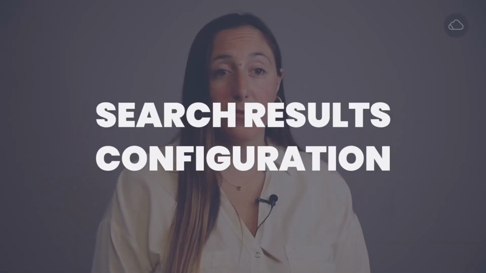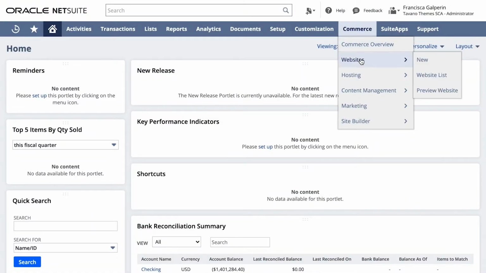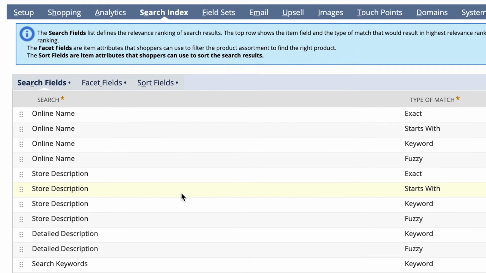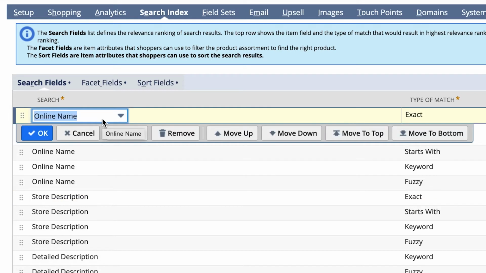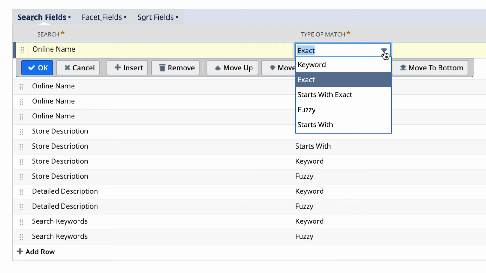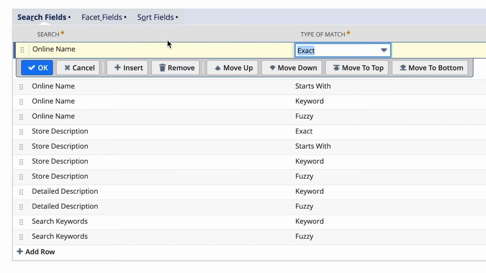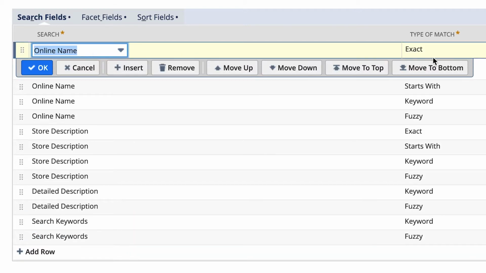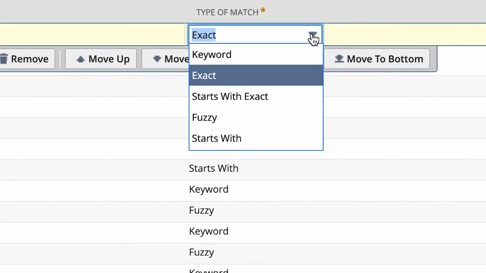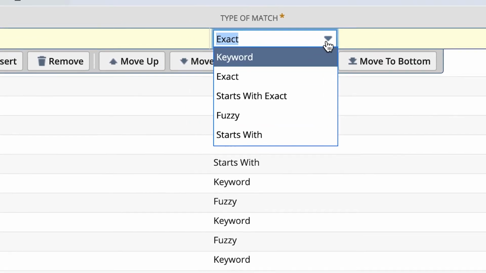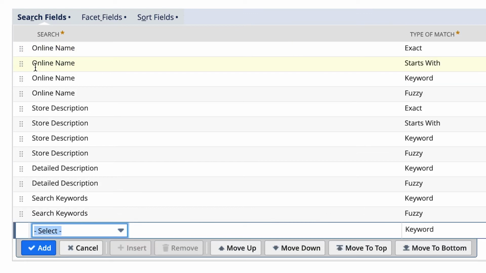To configure the search results, go to Commerce, Websites, Website List. Click Edit next to your site. Then click the Search Index subtab and then click Search Fields. In the Search Fields subtab, you can determine the type of matches you want displayed for each product attribute and the order in which they will be displayed. For example, for the item name attribute, you can select the type of match field as exact, starts with, keyword, and/or fuzzy. The search results will be displayed following that relevance.